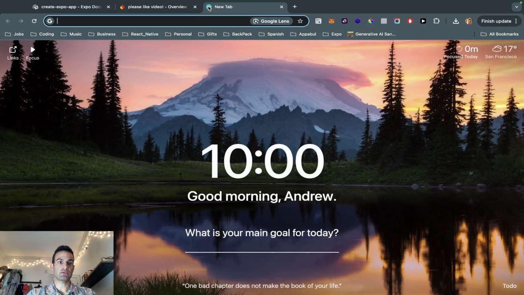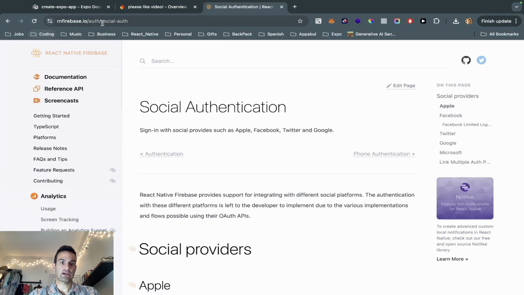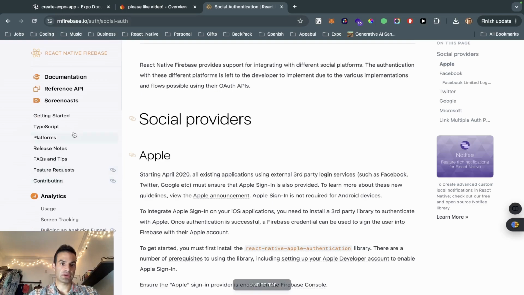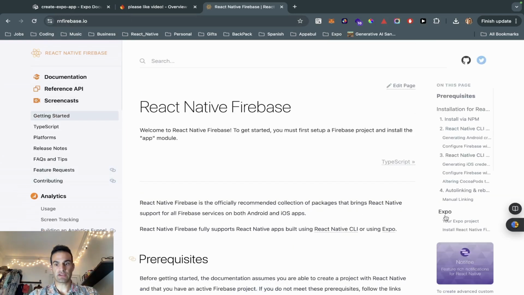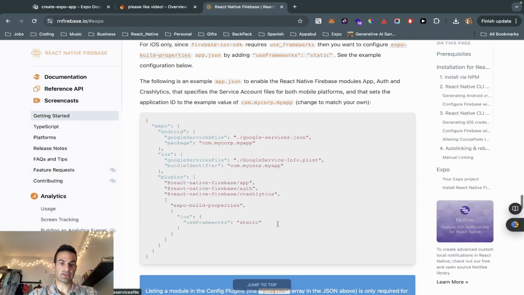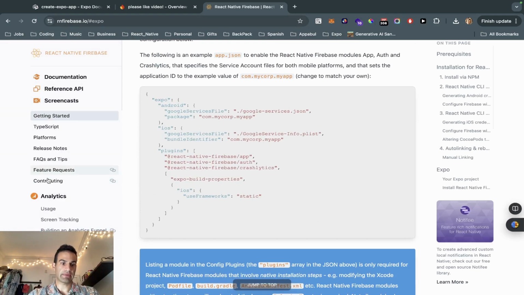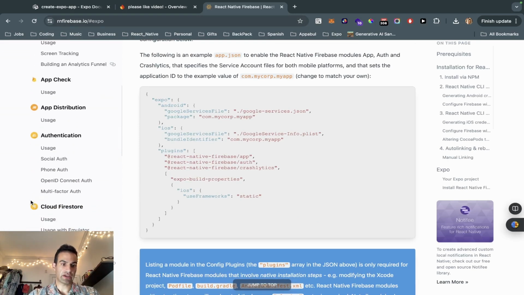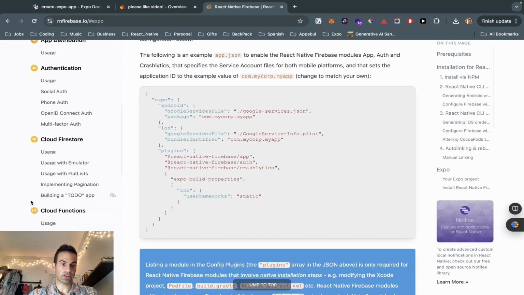So we're going to go to React Native Firebase. We went to the social auth tab. We already did the getting started, but if you haven't done the getting started already, that's basically what we did earlier in the video where we changed the app.json. But we're going to scroll down.